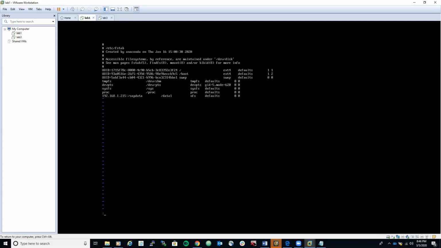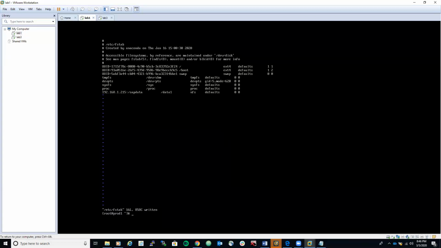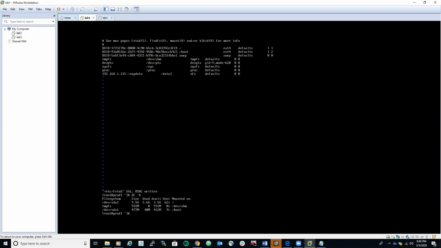So now let's go ahead and save that. And we wanted to mount it as what? Let me make sure I don't have anything mounted. Okay. So we want it mounted as data 1. So mkdir data 1. We need to create data 1, right?